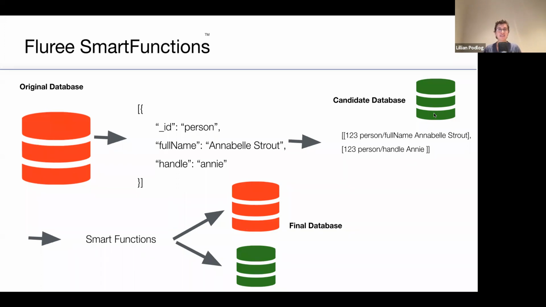And at the point that we have a candidate database, no smart functions have run. So we've only done like some schema checking and things like that. But once we have a candidate database, then any sort of smart functions that might have been triggered by that transaction will be run. And if every single one of those smart functions returns true, then our transaction is valid. And then our candidate database becomes our next valid database. If even a single one of those smart functions fails, then the transaction fails, and our current database is our original database. So this red database over here.